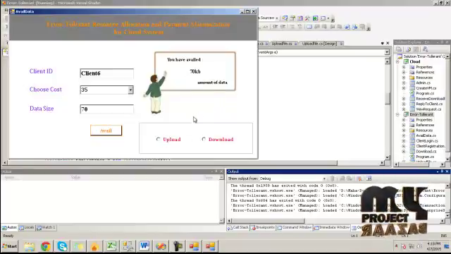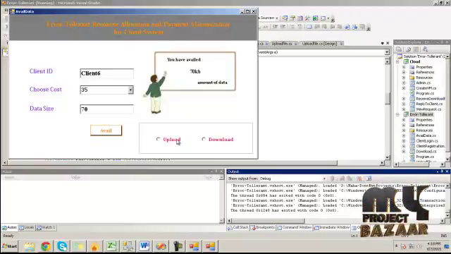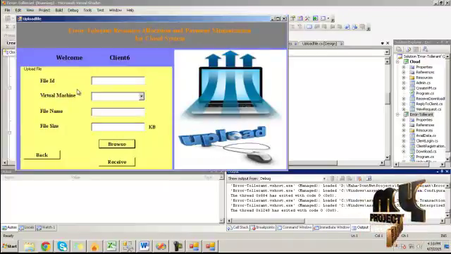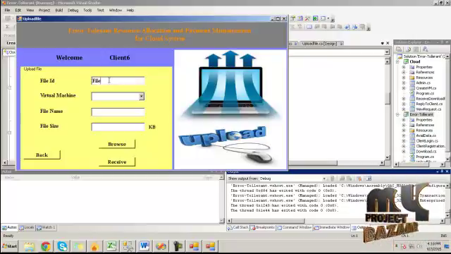Here we have two options: one is upload file and the other is download file. By clicking on upload button, we can send the files to the server. By clicking on download button, we go to the process to download the corresponding file from the server. So here I first click on upload button. Here we have to provide the file ID which is going to be sent to the server. Here I am giving file ID 1.